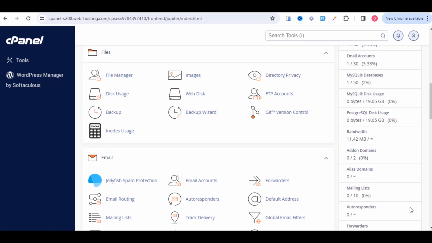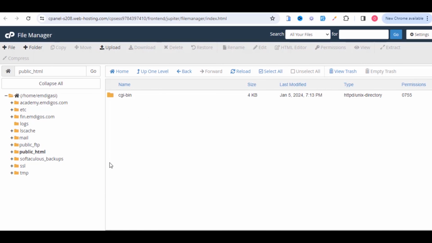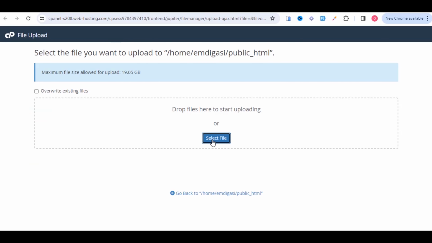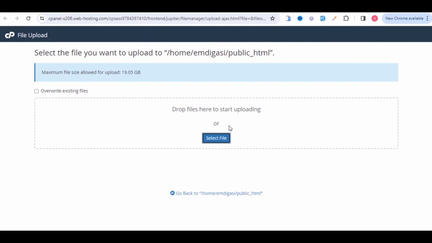So now we have gotten our hosting and our domain, we have logged in, and we are now inside our control panel. What we have to do is click on the file manager. If you have your website, you can just quickly go to public_html and launch everything concerning your site here. If you go to upload, you select and upload the Fin app script. But we don't want to launch it here.